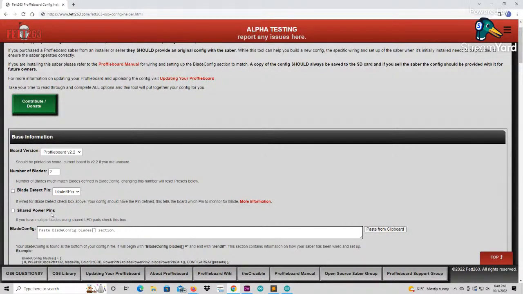If you have shared power pins, again, this is something your installer would have set up. What this means is that you have different blades running off of the same LED pads. So one of them may be turned on while the other one's off. So the shared power pins allows for that to happen. And then all these others we're going to see.